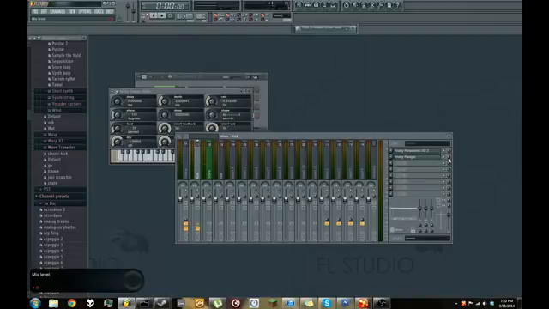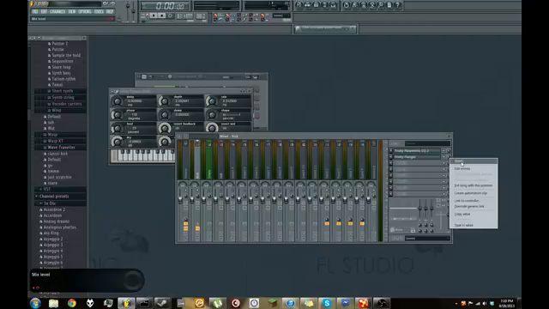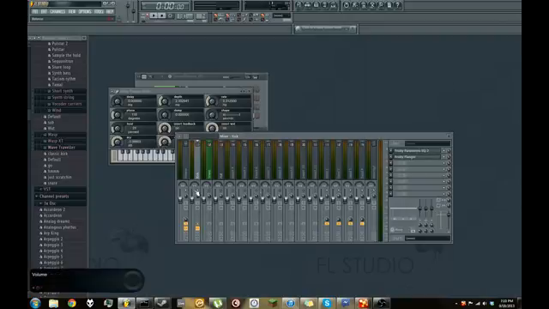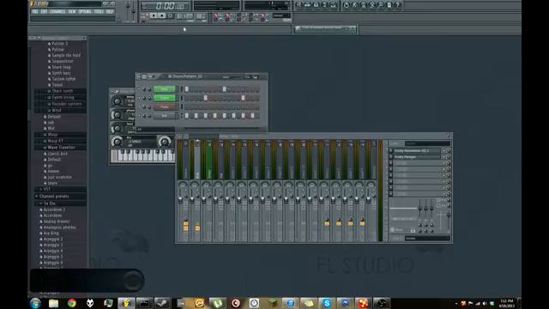So we're going to reset this. We can also reset things by hitting right click and hitting reset. That will reset it for you. So now, that is basically how FL Studio works at its core. So you should have a pretty basic understanding of how this all works.